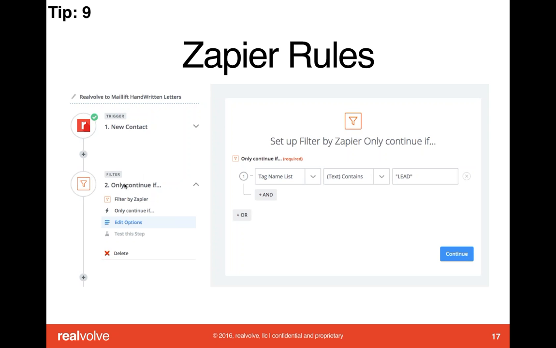So what you can do is set up the filter so that it uses the tag name list. All the tags that you've got assigned to an individual are put into a comma separated list, basically. So you can go in there and say, anything that contains the word lead in it, I want to send to my leads MailChimp list.